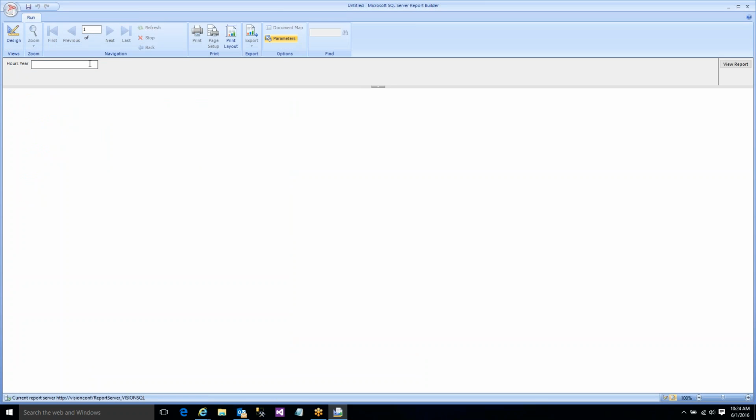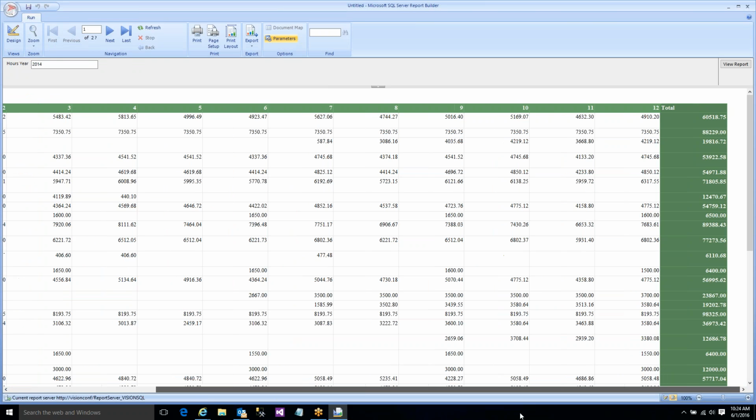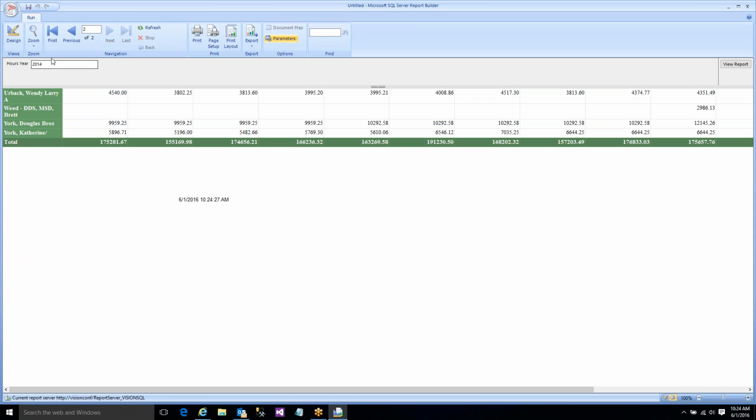So when we run this one, it ends up showing the employee name, and then it's got one column for each month, so what the amount was per month. You get a total for the employee on the right, and at the bottom you get a total for each month.